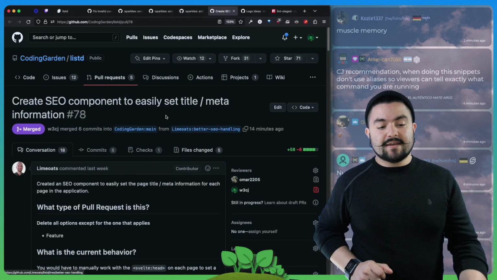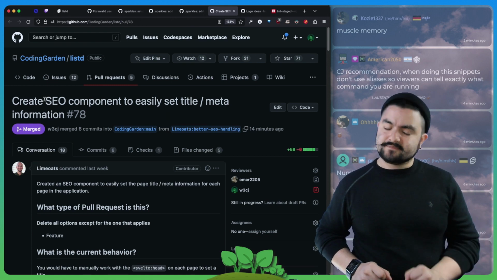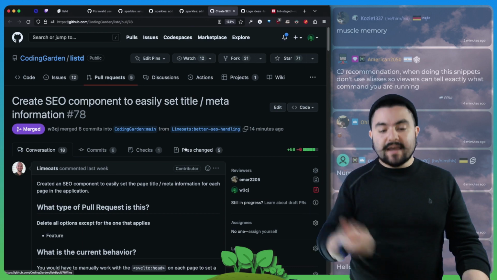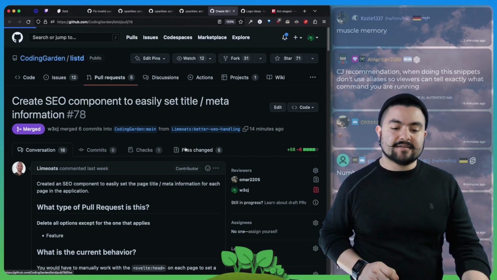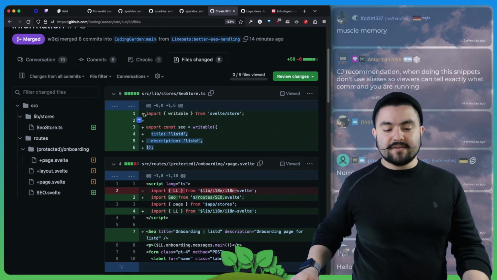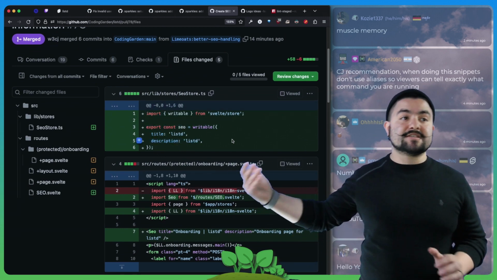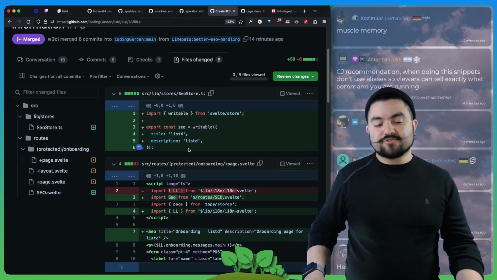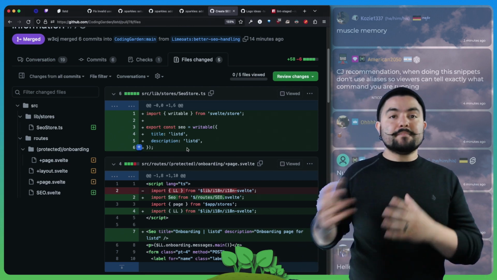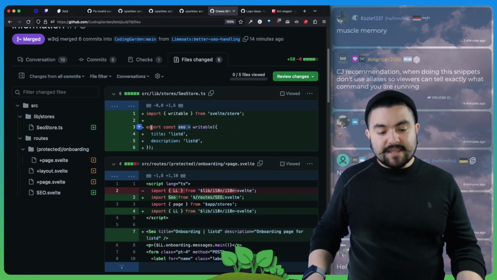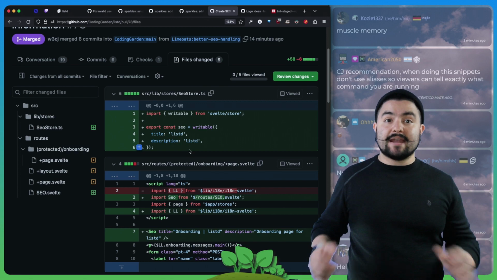So they set up an SEO component that sets the title and description of the meta tags of any page that gets rendered. And they did it in two parts. So for one, there's a store. A store is essentially accessible and writable from any component. And this has the title and the description. So if there's some page that needs to change the title or change the description, they can just change the value inside of the store and it will be updated.